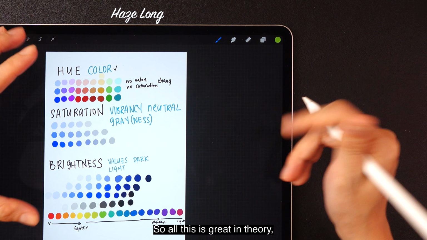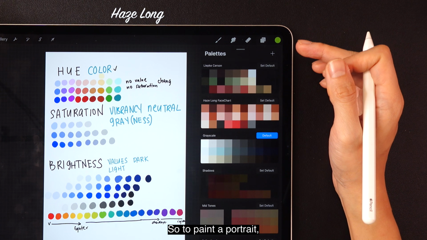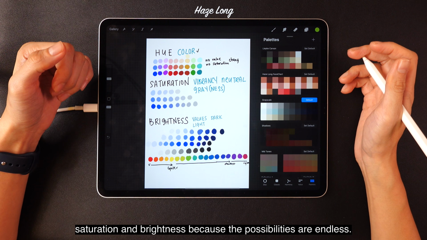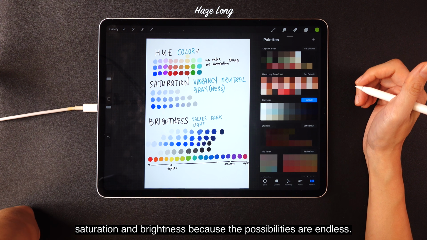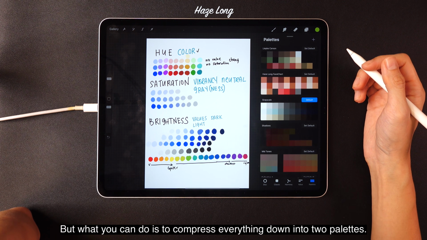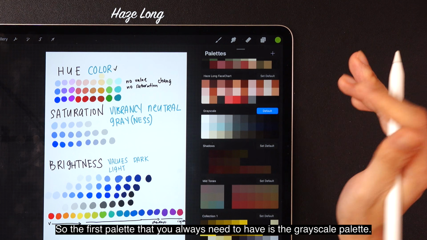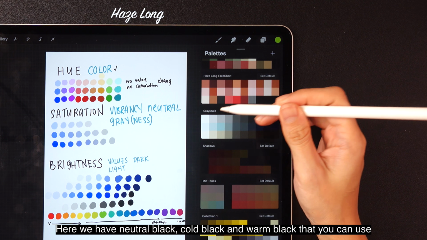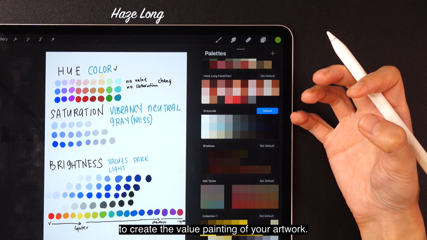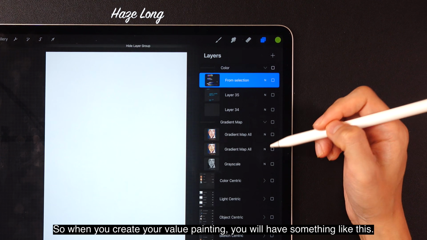So all this is great in theory, but how do we apply it when we are painting a portrait? To paint a portrait, you can't expect to have an all-in-one palette here with correct hue, saturation and brightness, because the possibilities are endless. There are so many skin tones, it's impossible to get there. But what you can do is compress everything down into two palettes. The first palette that you always need to have is the grayscale palette. Here we have neutral black, cold black and warm black that you can use to create the value painting of your artwork. When you create your value painting, you will have something like this.